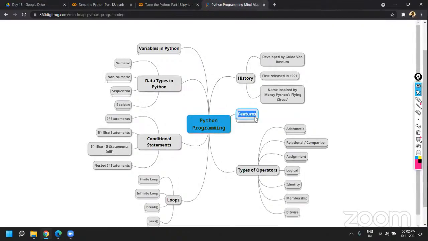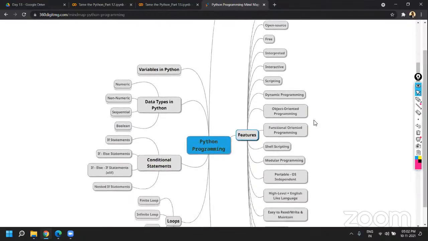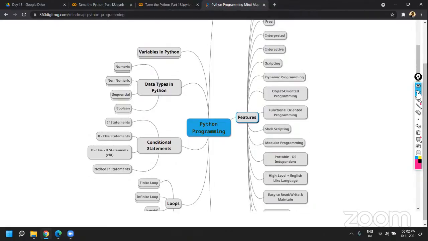Under the features, we can see that Python has many features which are listed down here. And specifically, if you focus here, it's dynamic programming, very good. But it also has object-oriented programming, functional-oriented programming, shell scripting capabilities, and modular programming capabilities. So these are multiple things which Python is capable of.